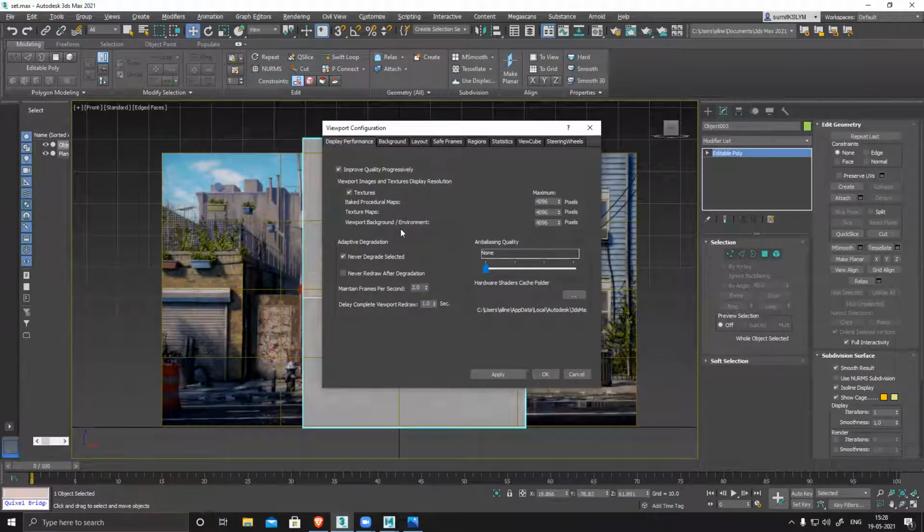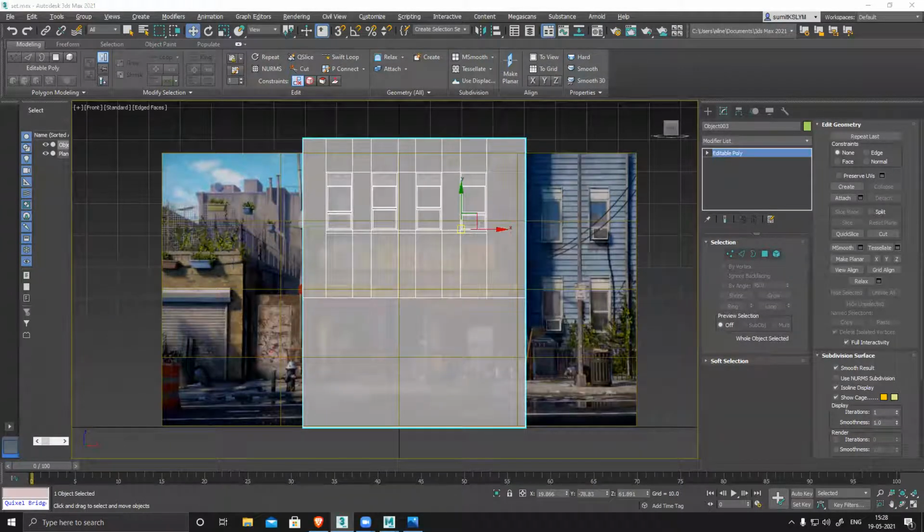We put background environment text. Yes, sir. It worked, right? Yes, sir. That's a viewport issue. That's viewport setting only. No need to worry. Okay, sir. Okay, so this basic setup is ready.